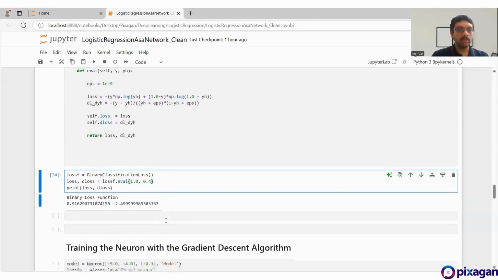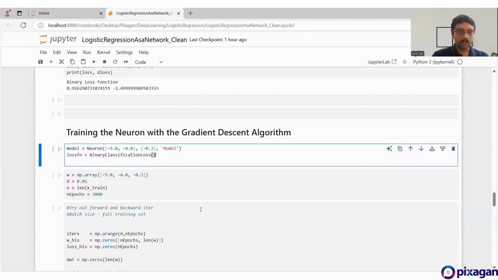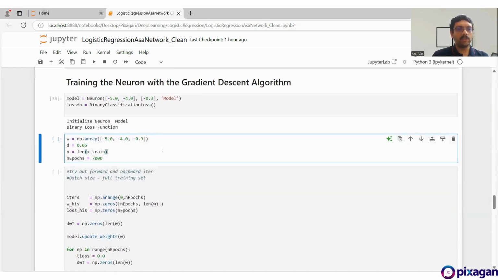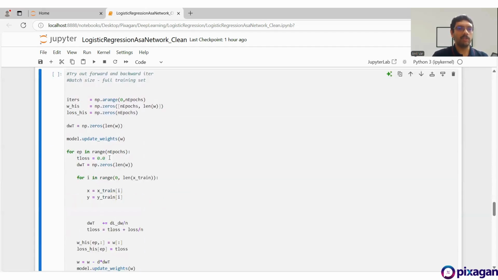Okay, good. What's the next step? Let's go train the neuron. So I've already set some of this up. You've got a model, which is basically the neuron. I've given it an initial set of weights because I have a basic idea where this is going to converge to. So to kind of speed things up a bit, we're saying the neuron's weights are -5 and -4, and the bias is -0.3, right? And then we're setting up the loss function, which is the binary classification. So let's run this. So W is basically initialized to the same point. We're saying the learning rate is set to 0.05, training on the training set, and I'm running it for 7,000 epochs. It's quite a bit.